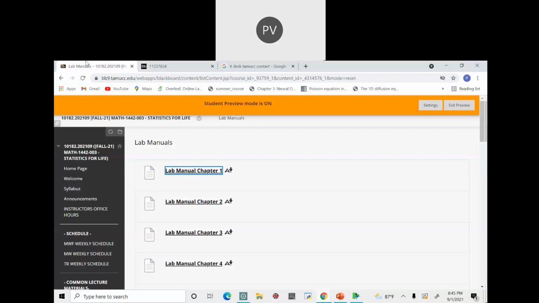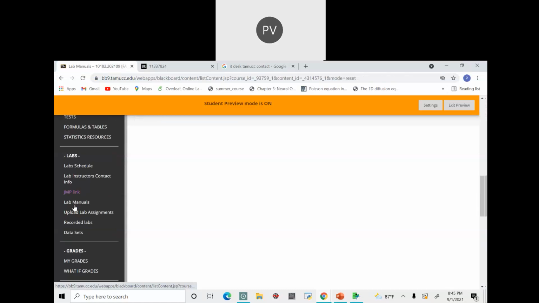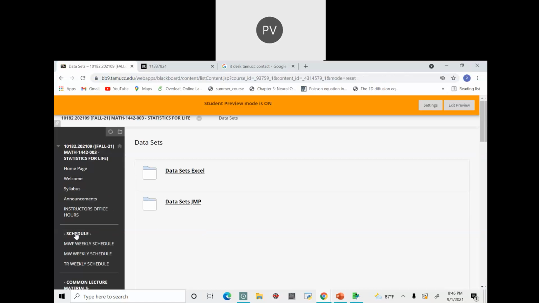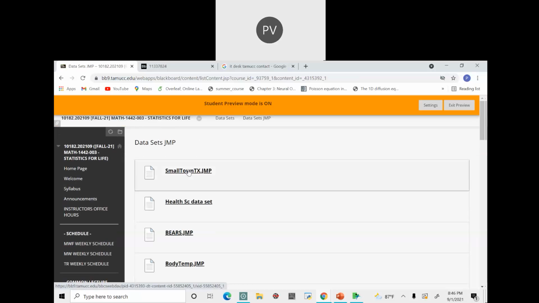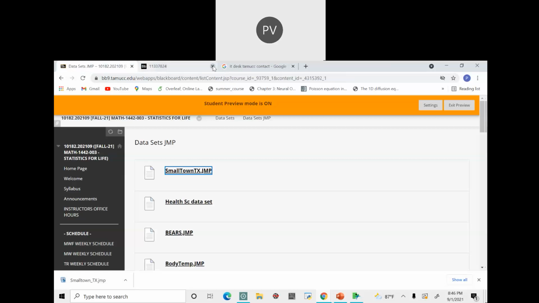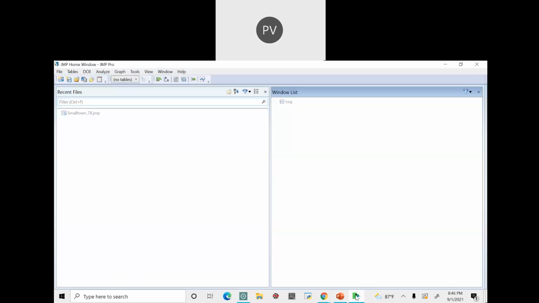In your Blackboard main section, go to labs. Here you will find datasets. Now click on dataset JMP, which is the file required to complete your assignment, Small Town JMP. Just click on that. Once you click on that, as you can see, it is downloading. You will definitely find this file in the download section. Now since the download is completed, let me close that and get back to JMP.